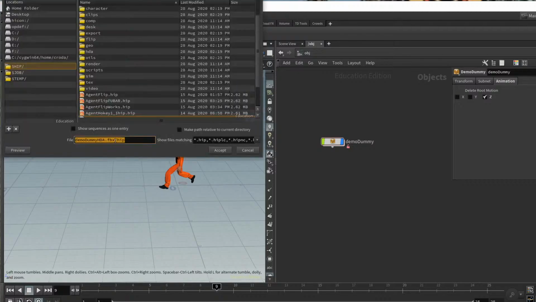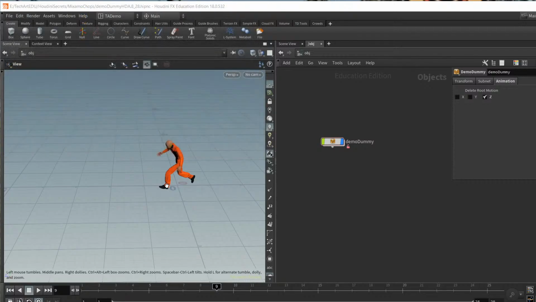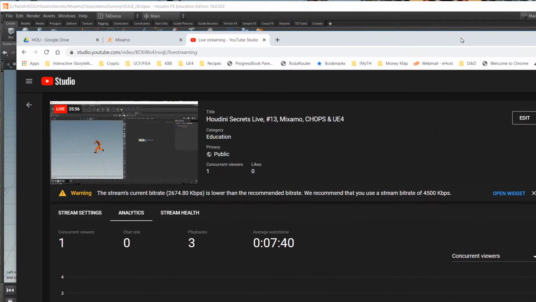Save this as a demo dummy HDA, and I'm going to change this. It's called FBX. So I'm going to make sure to call this 8_28 because today it's today's date, and I know what it is. And say, okay, now what if we wanted to pull in a whole bunch of animations? It's cool that we've got the zombie run, but how much can we really do with a zombie run? Well, let's go see what we've got here.